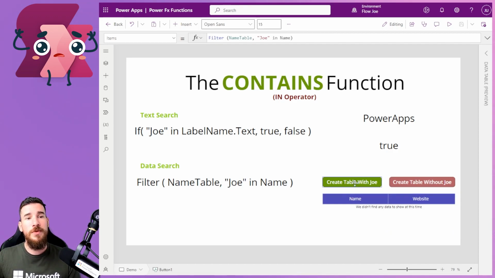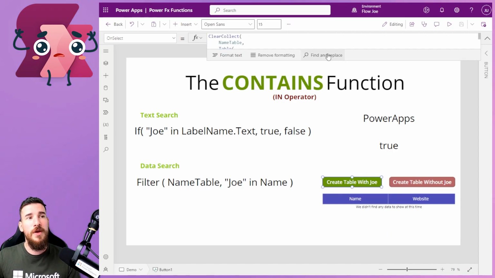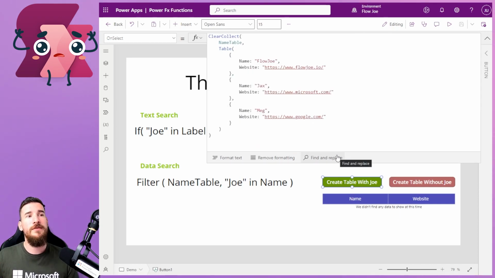So what I've got is two buttons here, and if I open this up, it might be slightly confusing if you've never used any of these functions before, but I'll just give you a general overview of what I'm doing.